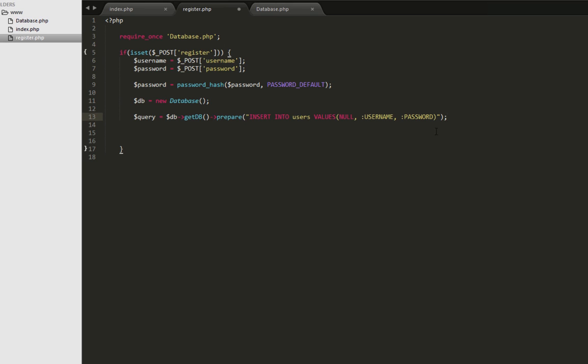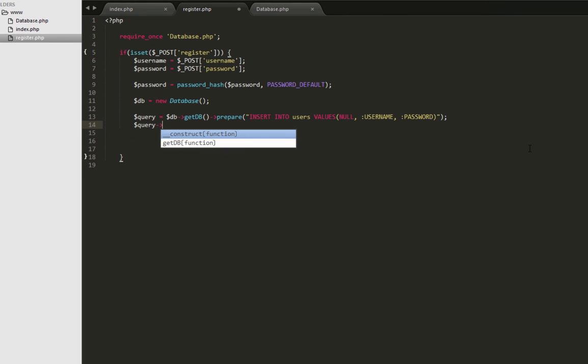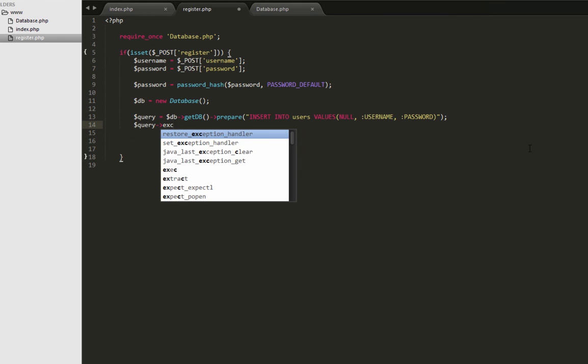Okay, so I'm not checking if the username already exists in the database, so that's another thing that you might add to your code if you want to check if the username already exists, but I'll leave that out for now. All right, so let's see, query, we can execute this right now.